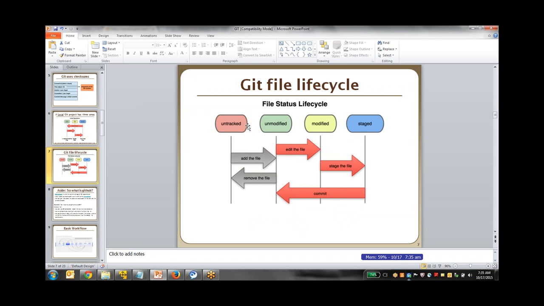When you create a new file and put it into the repository for the first time, it is called untracked. Untracked means the repository doesn't know anything about it. Tracked means the repository knows about the file. So when you create a file for the first time, it will be untracked.